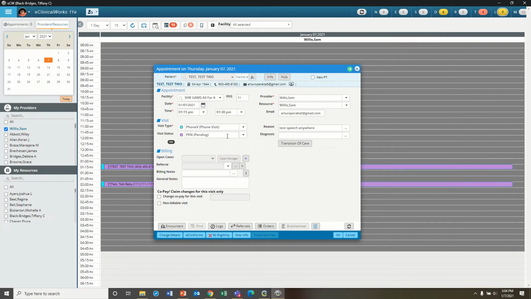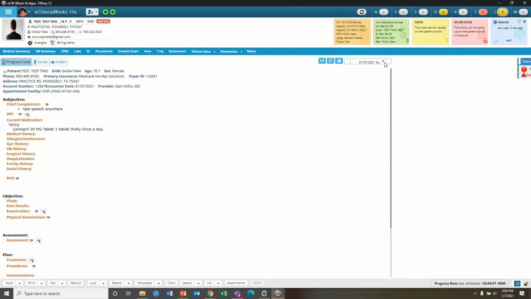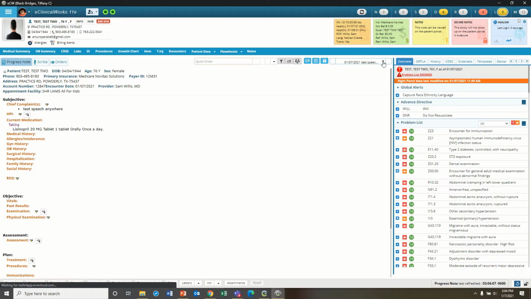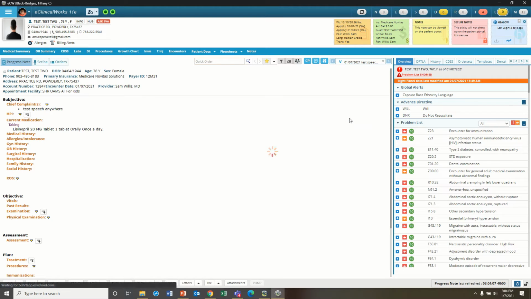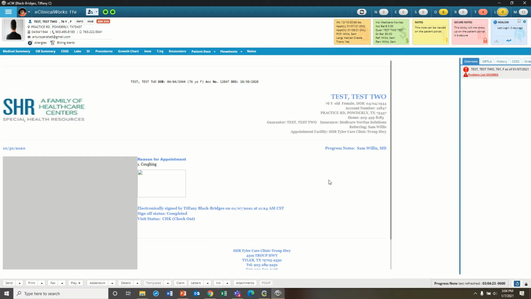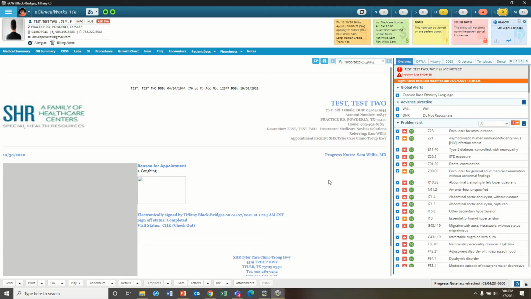Going to go to progress notes, and we're going to use the drop down to see if there's been an actual appointment. And it looks like the patient came in on 10:30 for coughing. There's no document in the system saying that the tobacco screening was done. However, we have located the screening inside the chart.